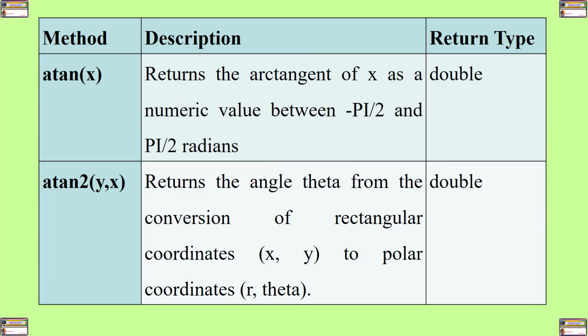Method atan returns the arctangent of x, that is the arctangent of a variable as a numeric value, which is between negative pi divided by 2 and pi divided by 2 radians. So the value returned will be of type double.